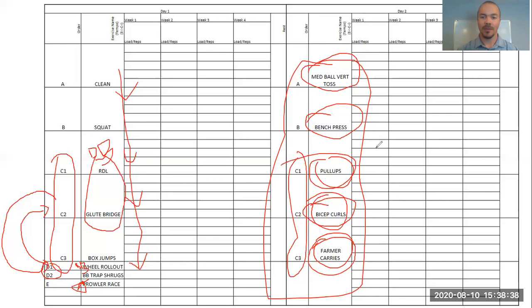So let's just say it's 3 by 5. Let's say that's 3 by 10. We'll say that's 3 by 60 yards. So the first set, maybe we get through it all well, but that farmer carry is going to be mitigated because all the bicep curls are going to be mitigated from the pull-ups, and the farmer carries are going to be mitigated from the pull-ups and the bicep curls.